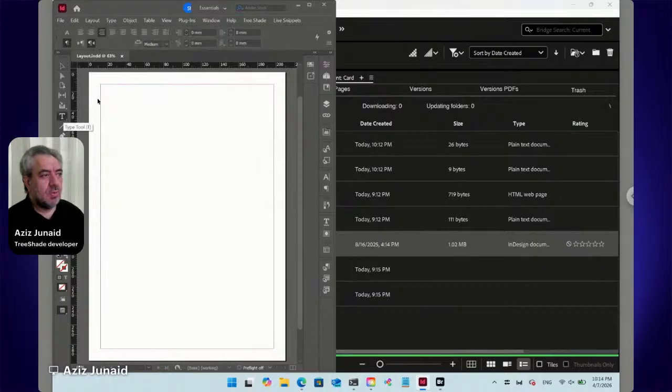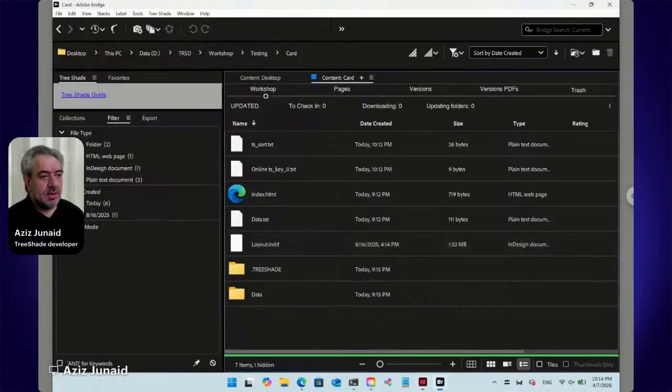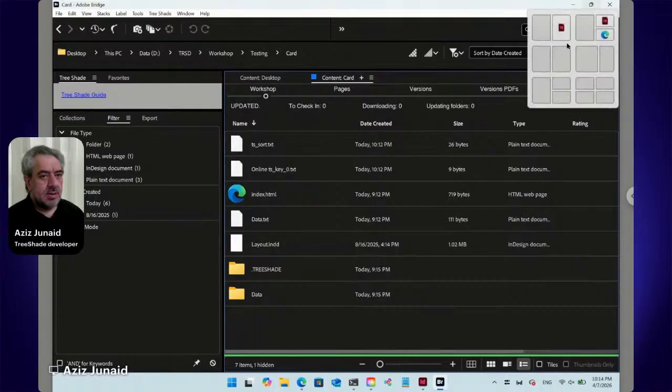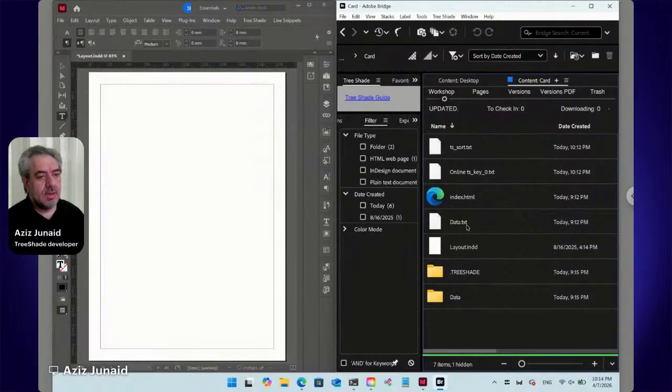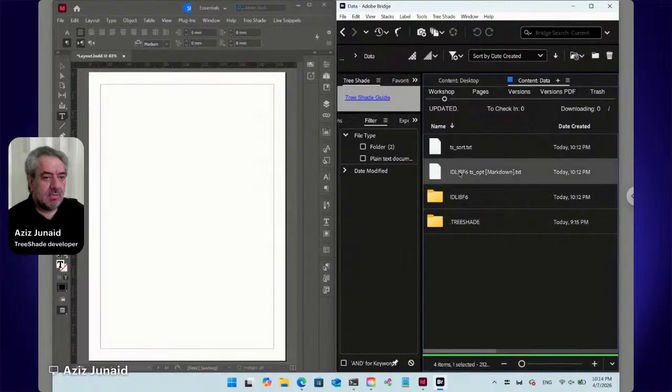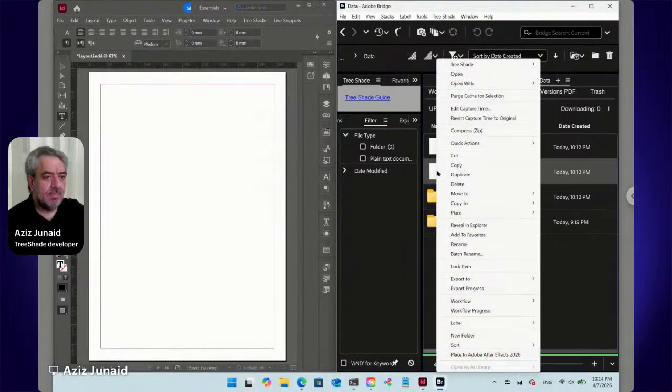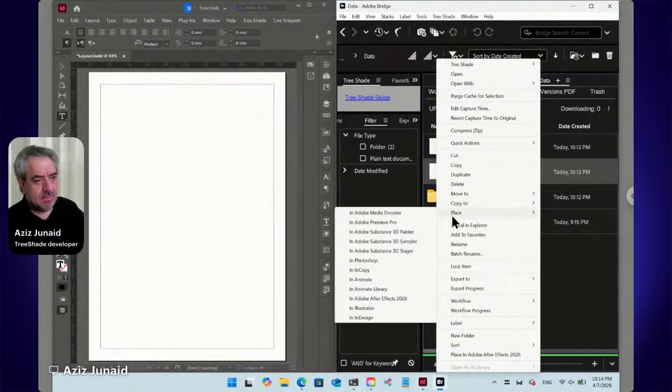Now what you can do, you can open a text frame and you can place the markdown. You can place the data text file, and the data text file will place all the content here, including the markdown text file. And you can place the markdown here. Just insert the cursor, right click, and select Place in InDesign.